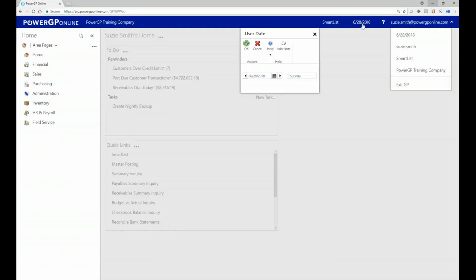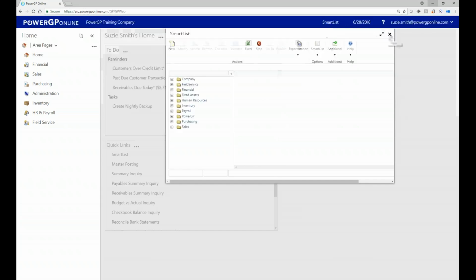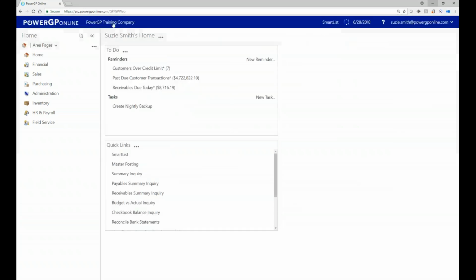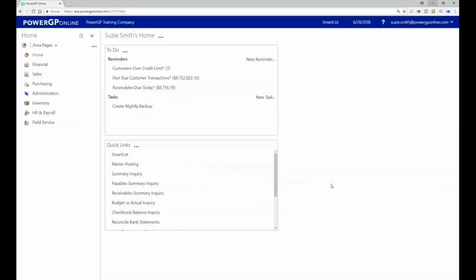If I click over here on the date, let me click back on the user, I could change my user date, just like you're used to doing on the on-prem, on the rich GP. And this was one of the differences. In 2018, they put Smart List right up here on the blue bar, so it's easier to access. So that's Smart List. I also can click over here on the company and access any information or any other company within the system. So it works very much the same as your on-prem GP.